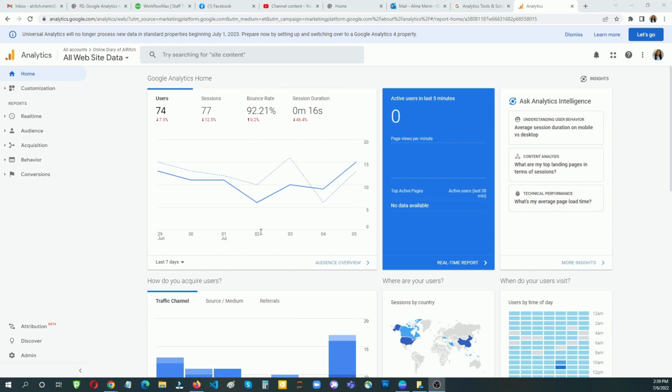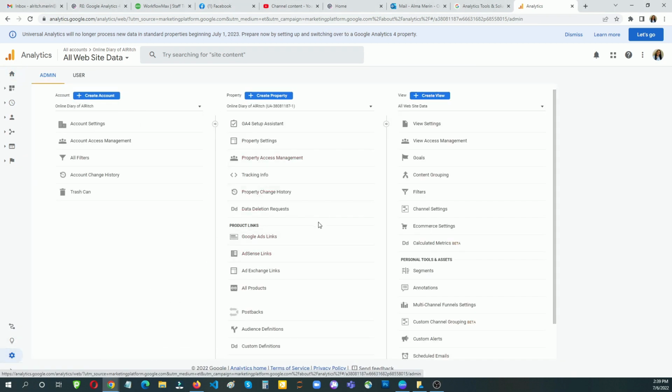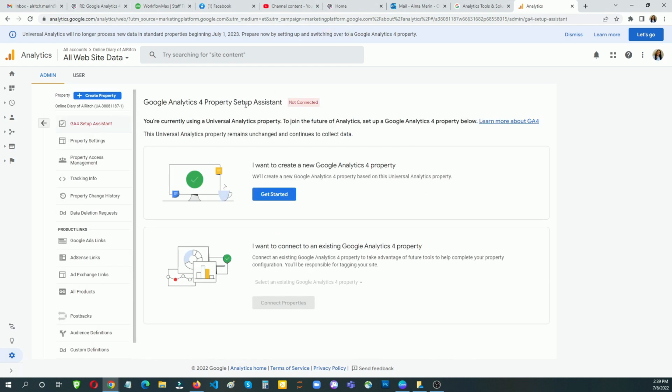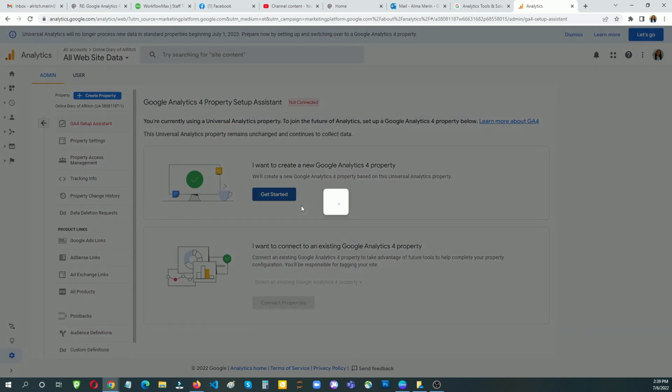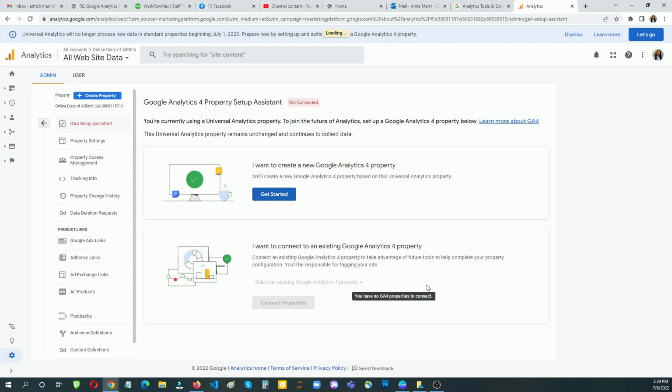So this is still the Universal Analytics. To upgrade, just go to the Admin section and then click on the GA4 Property Setup Assistant. Okay, so click on Get Started, and then Create Property.